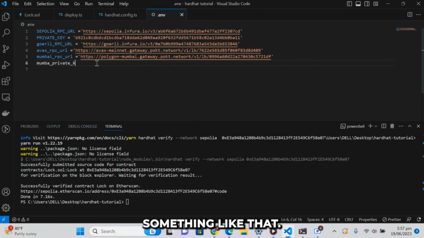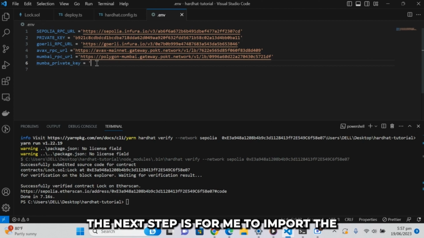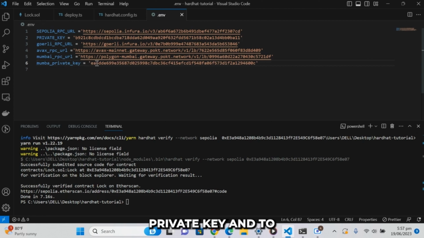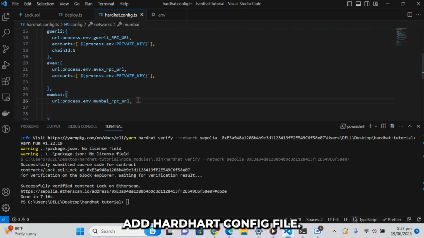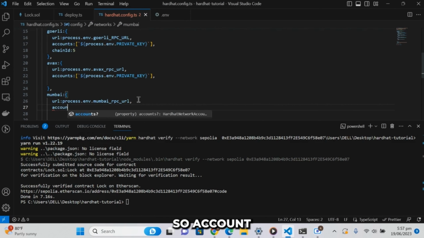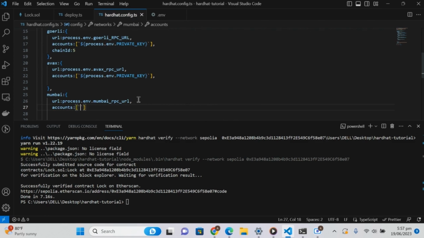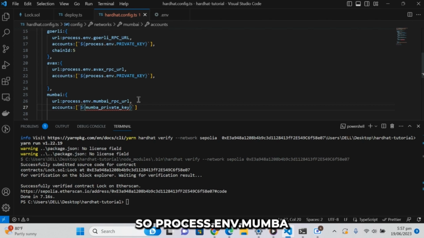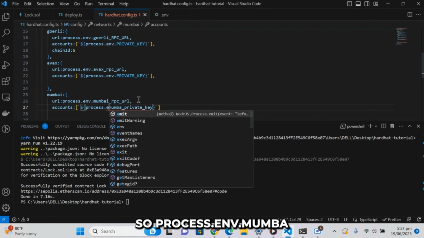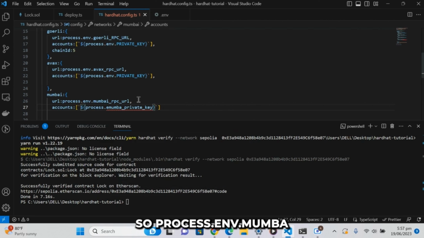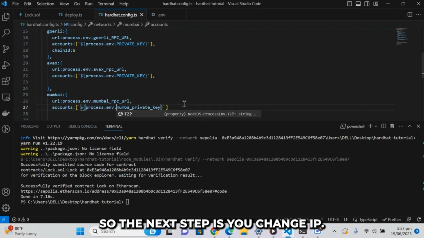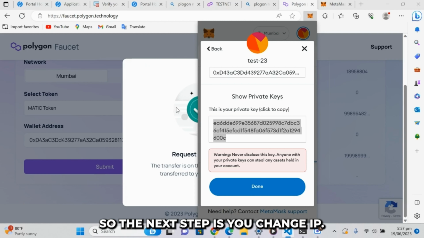Okay, then the next step is for me to import the private key into Hardhat config file. So account, then process .env, .env.mumbai. So the next step is the chain ID.